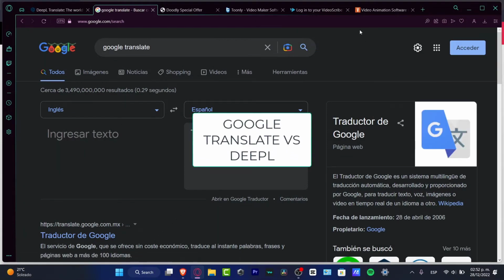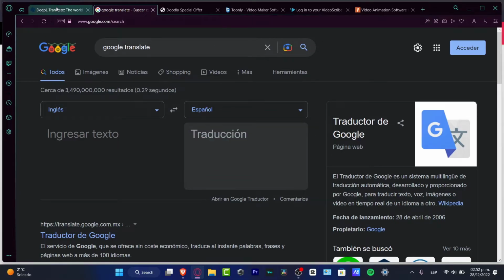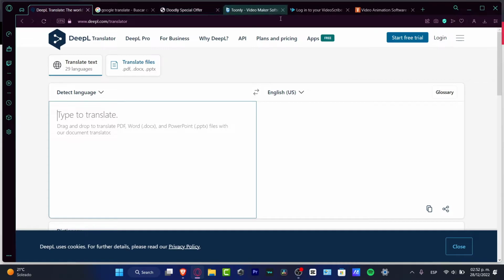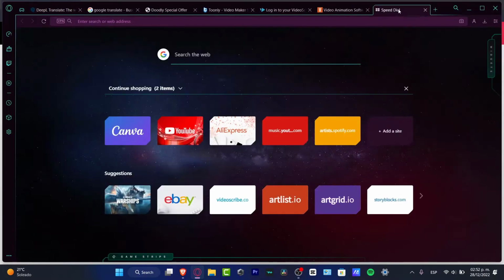If you're wondering which translator works best for you, be that Google Translate or DeepL Translator, you are in the right place. Let's see which one fits us the best.